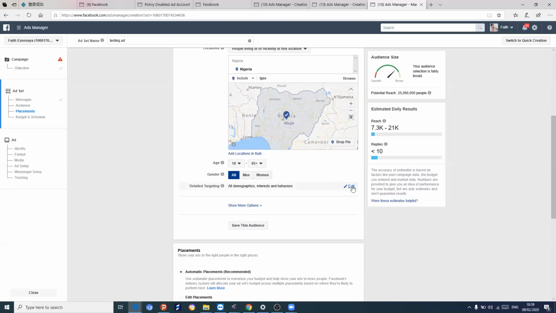Then demographic, pay attention. This is where you do the detailed targeting based on demographic, interest, and behavior. This is where you target rich people if you are selling rich products, and this is where you target people that are interested in what you sell. All that targeting.